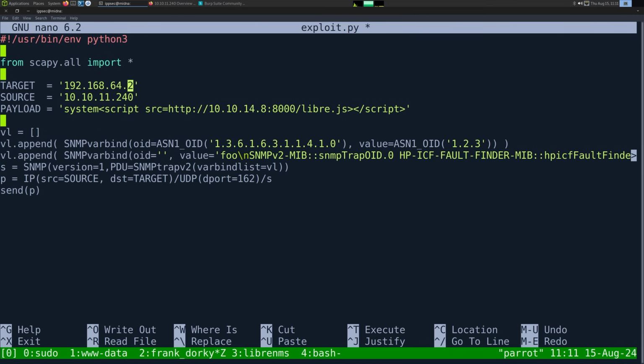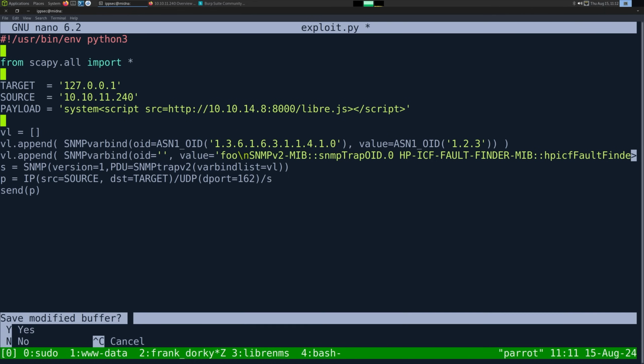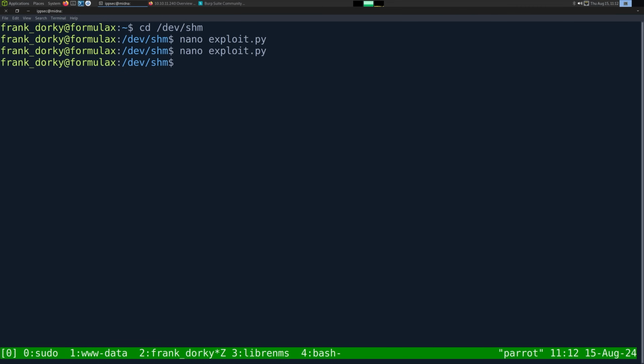10.10.11.240. And then the target, this is going to be where we send it to. So this will be, we can do 127.0.0.1. If this doesn't work, then we can change it to be 10.10.11.6. I don't know which one it has to be. Okay, so we can save this. And then because Python has that capability already, it should be able to forge this packet and send it.